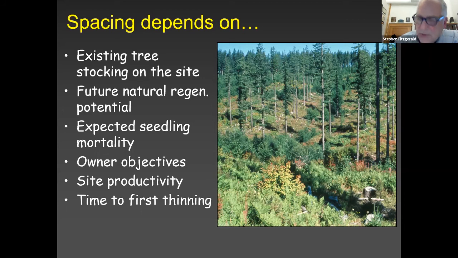So the time to first thinning on most of our sites, and maybe for some of you on the west side, when your stand gets to be about 25 to 30 years old is when you might be able to do a commercial thinning. So I would only plant what I need to get trees up to grow without having to do that pre-commercial thinning at age 15.